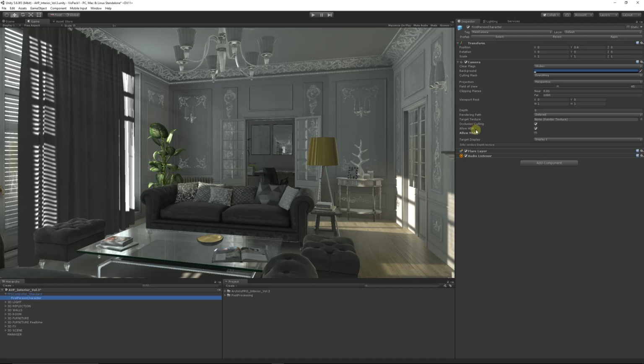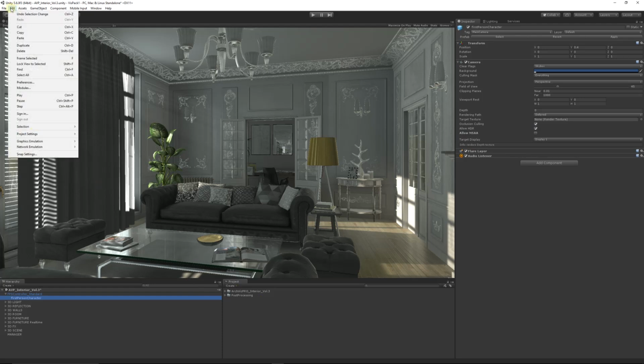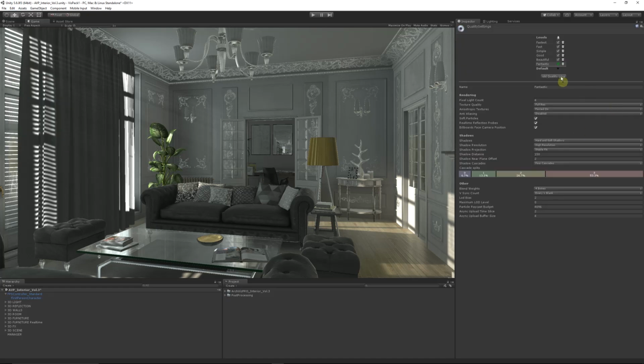You want to enable HDR if you're aiming for a PC game or a console game, and you want to disable Allow MSAA because we're going to do some anti-aliasing within the effects. We can also go to Edit, Project Settings, and Quality, and depending on your settings, you want to disable the anti-aliasing up here so we don't have any anti-aliasing going on.